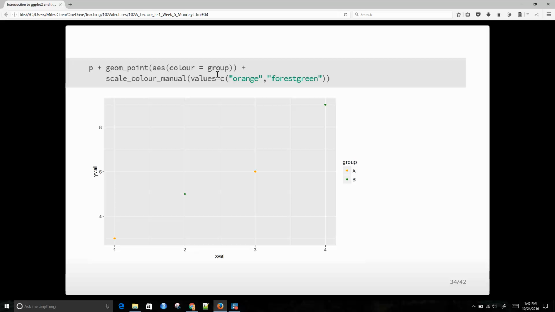So if you had another column that was related to importance or something like that, and you wanted to map that, then that would be a mapping of the aesthetic. So you'd put that in aesthetics versus just a setting.